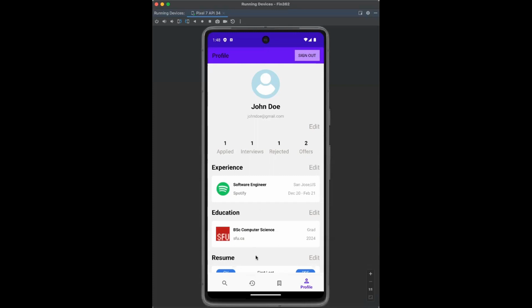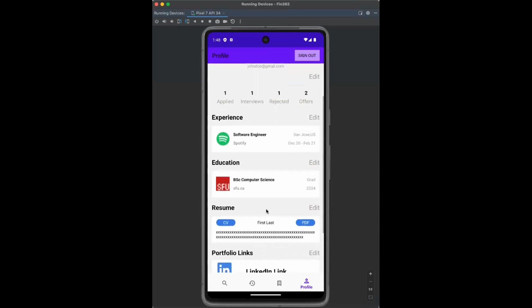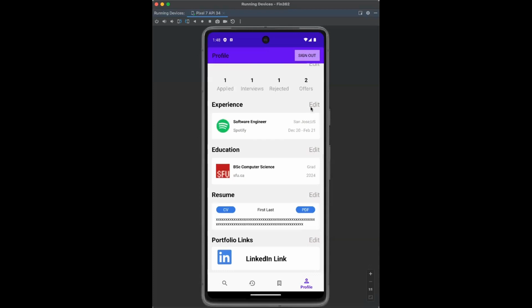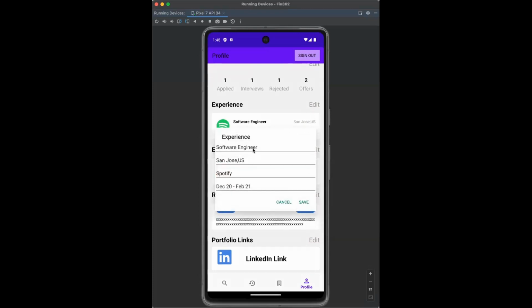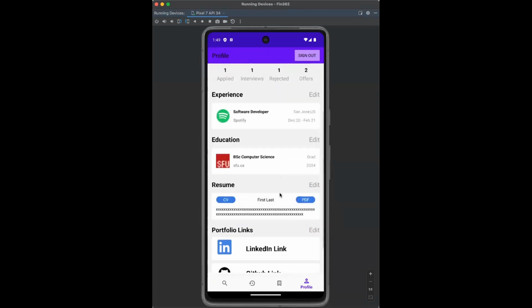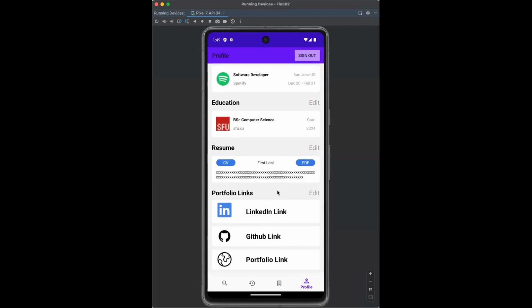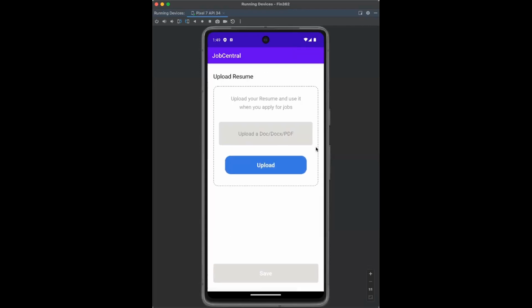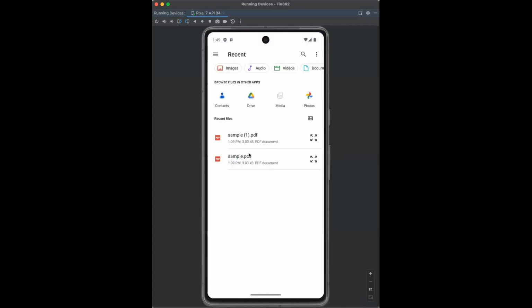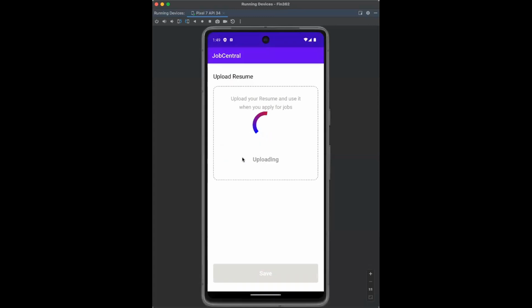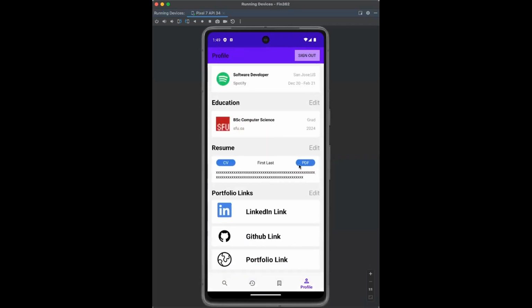And for the experience and education, you can choose the edit to make the changes. For the resume, click on the edit button here. Here you can upload the documents. You can choose a PDF document or a DOC. Now I can show here. Let's choose save local.